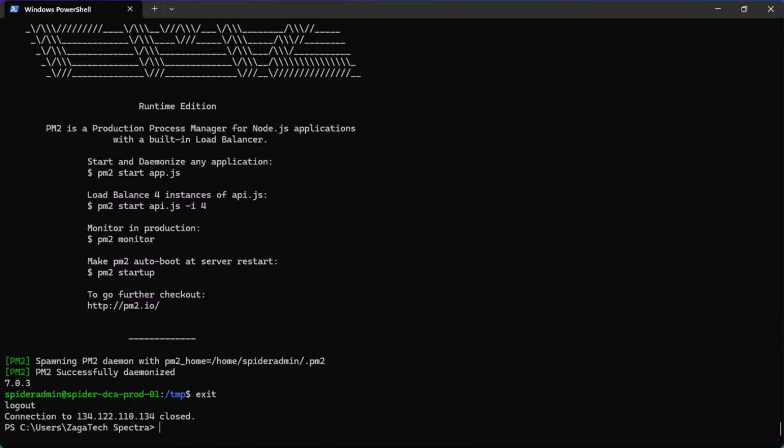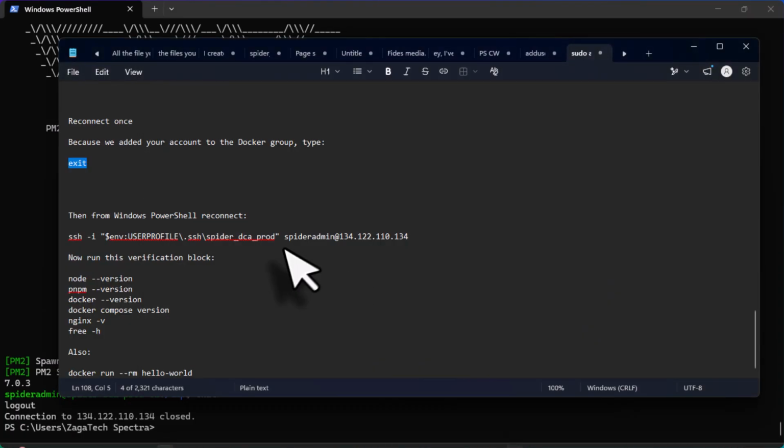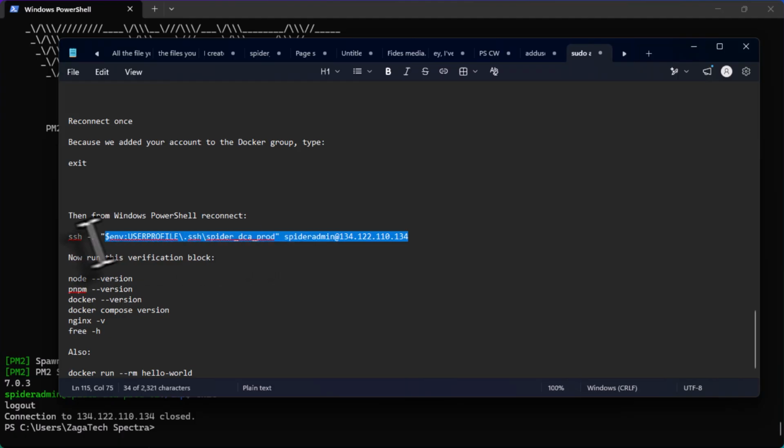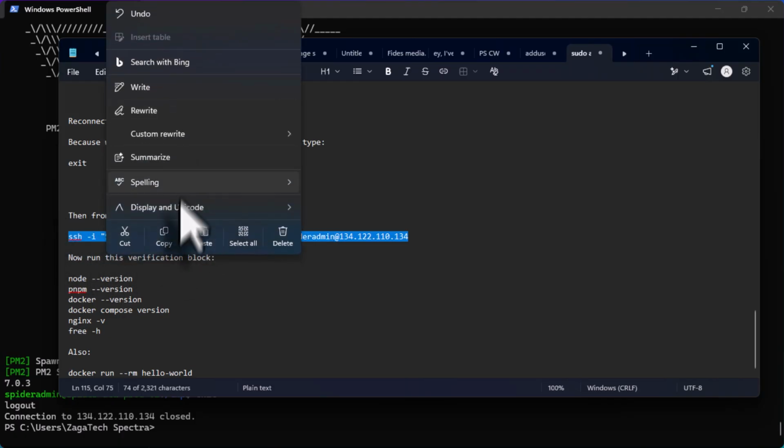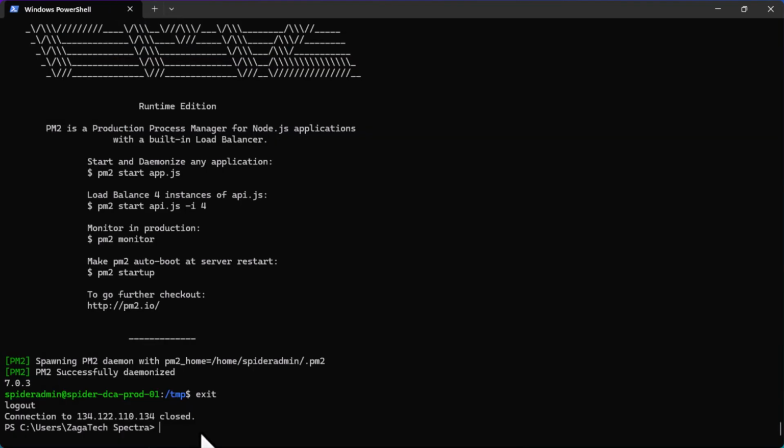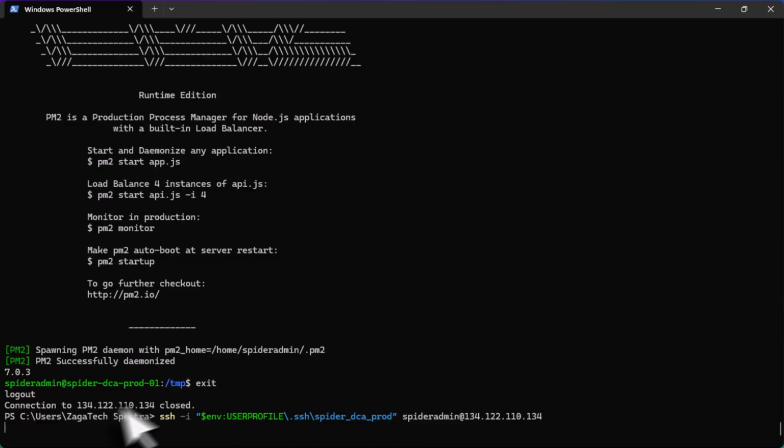So let's come here and copy this command on PowerShell. This is your SSH login. Sometimes some server providers will give you an SSH login, so I have to put my password so I can log into the server.